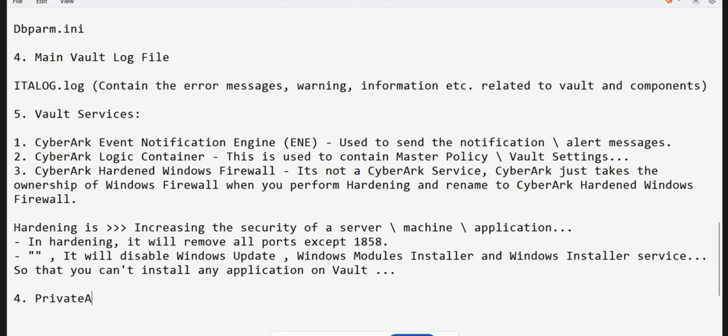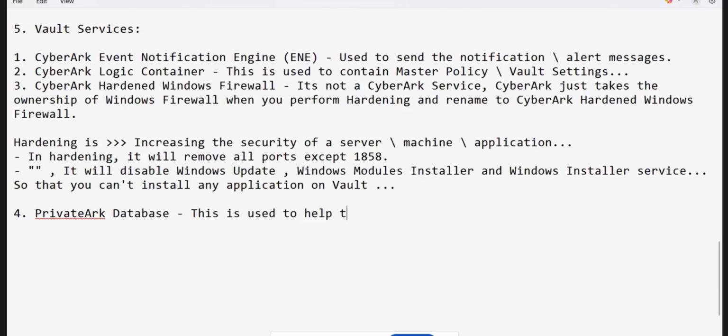Next is PrivateArk database. This is used to help the vault connect to its internal database, because in your mobile phone also you have internal memory, 128 GB, 64, 256, correct? All your data is stored in that memory, that space only. So if you are using a Facebook application, that application is also installed in the same memory or same disk, correct? So it will pull some information from the disk. So this database service will help you connect to its internal database because it will also have some disk, or you can say space.